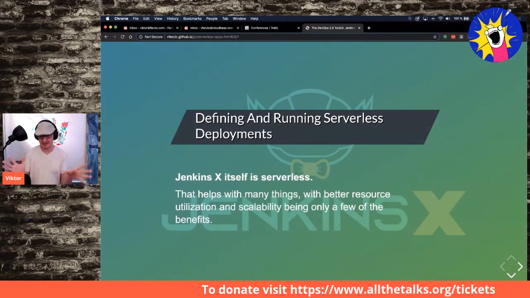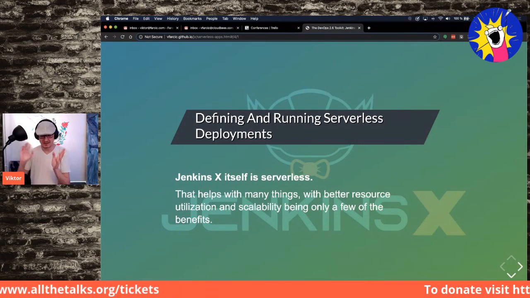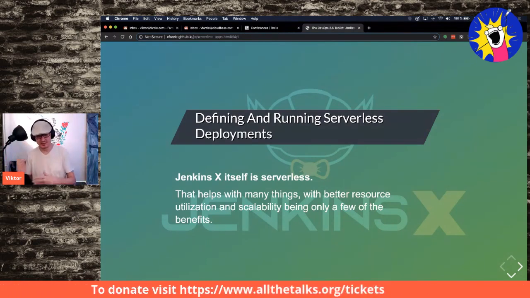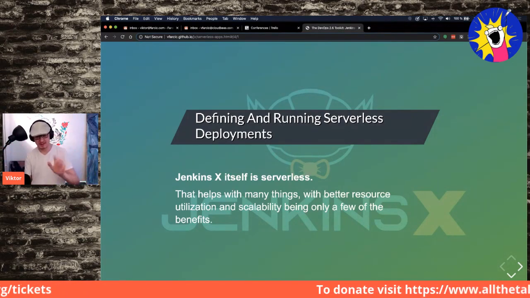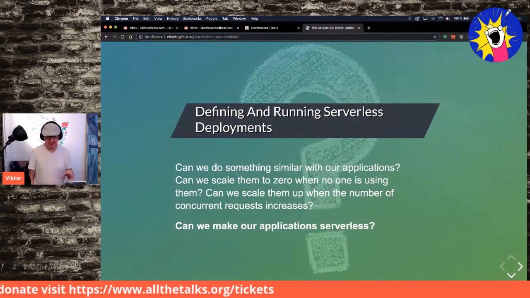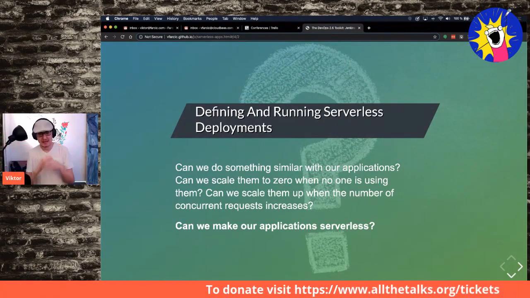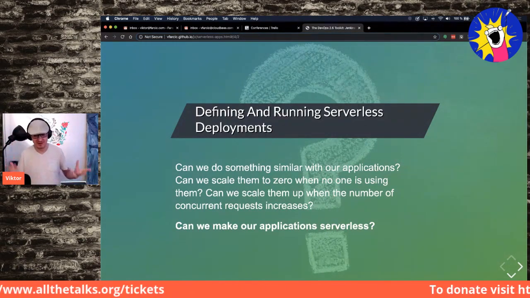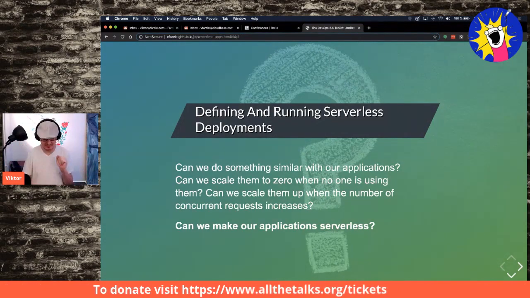What we're doing with Jenkins X is that from the very beginning, we have been really committed to making it as serverless as possible, in terms of it just scaling up and down, so you don't need to worry much about resources. It will use what it needs, but not more, and all the good things. But that's not the subject. The subject is whether we can do something similar for your applications. Can we make your application serverless? The obvious answer is yes. It's 2020, we know we can make it serverless, but let's see one of the ways how we can do that.